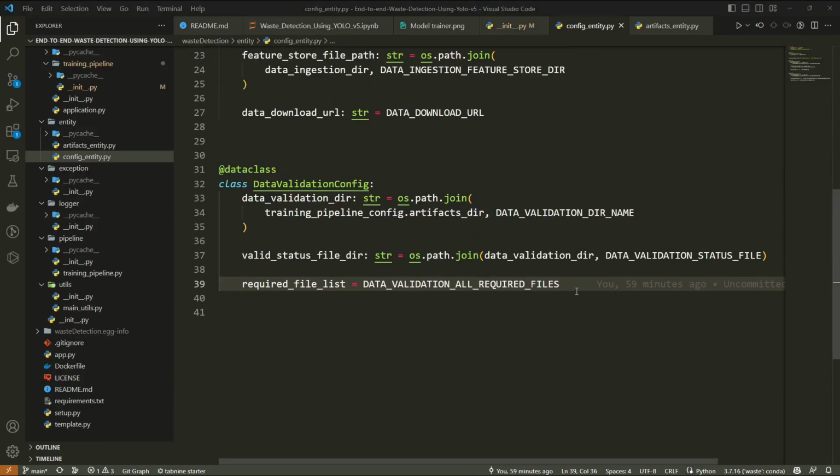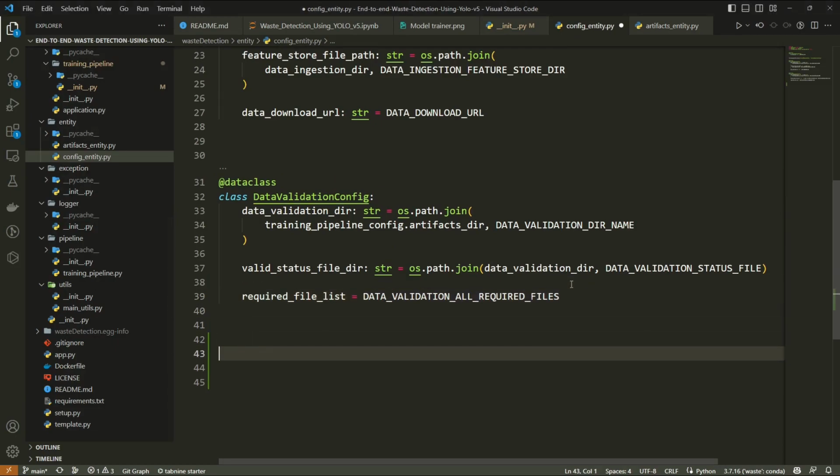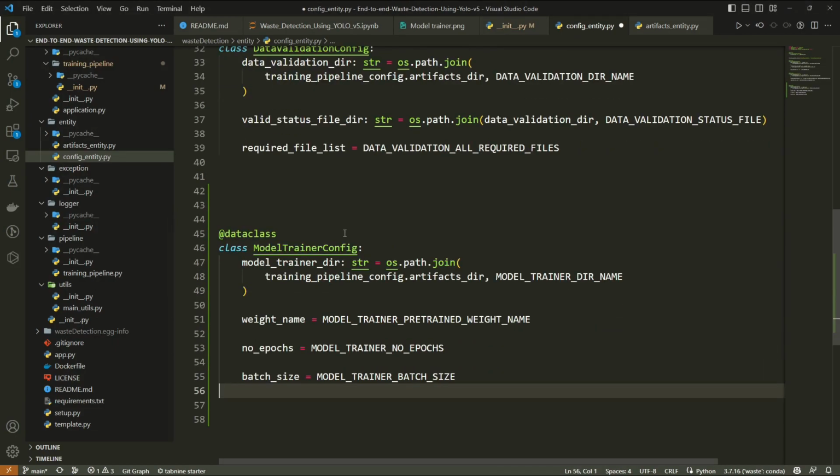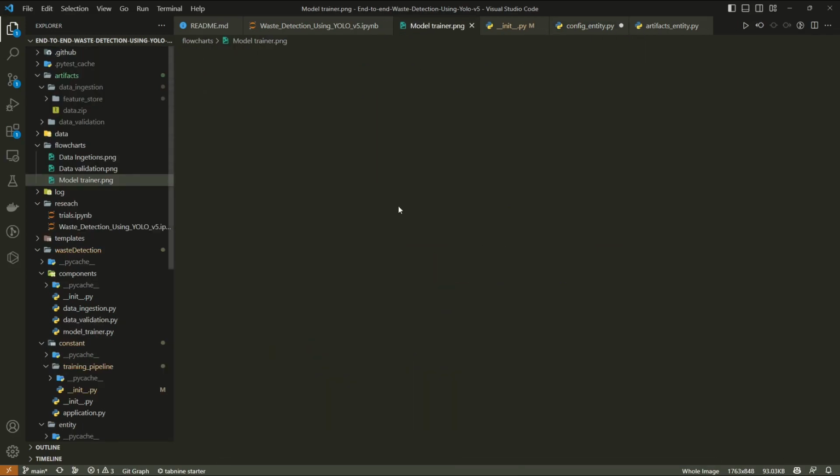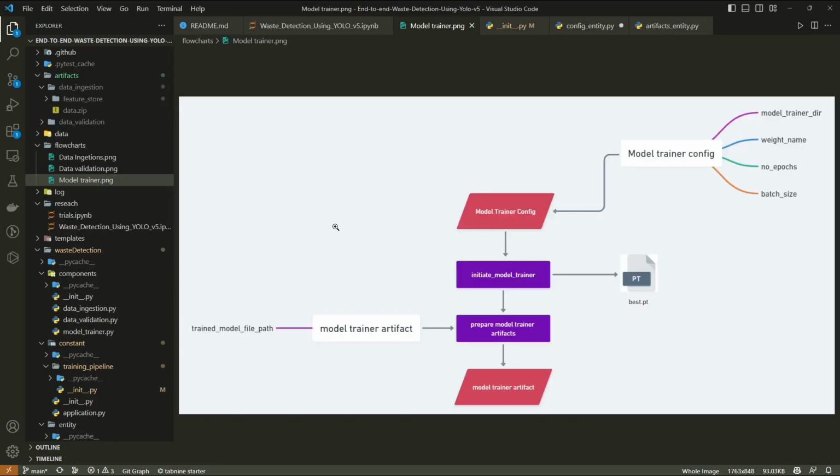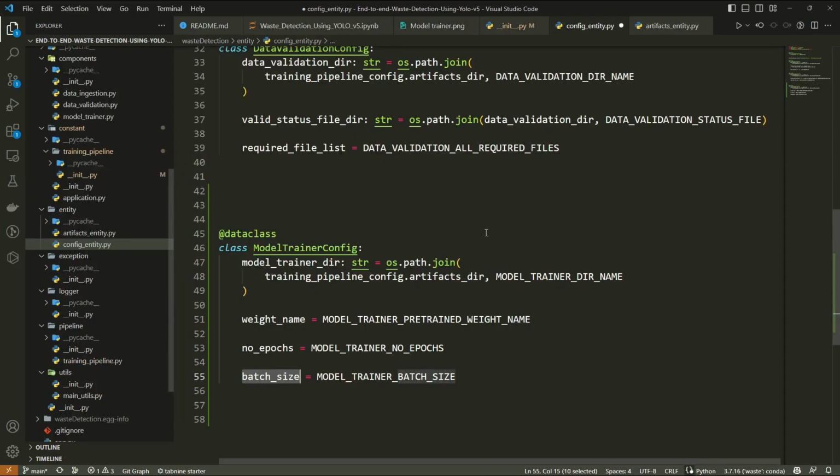So the same thing I'll be returning from my entity itself, as you can see, model trainer config. I'm returning my model trainer directory, weights name, epochs, number of epochs, and batch size. These are the things I'm only returning. If you see the flowchart, these are the variables only. I was taking them as configuration. Now this thing is done.